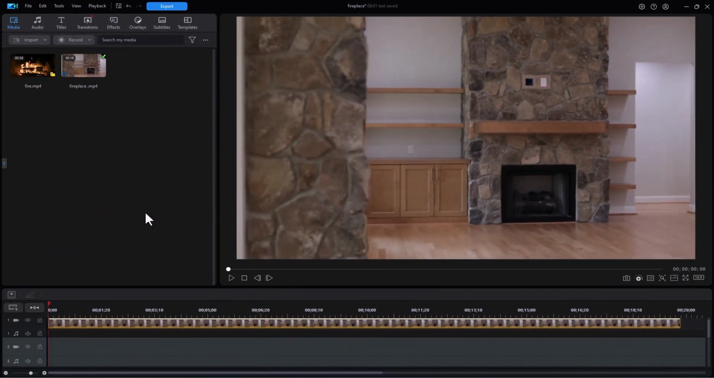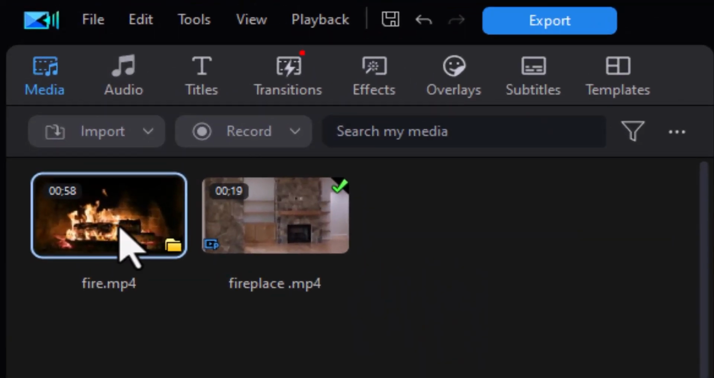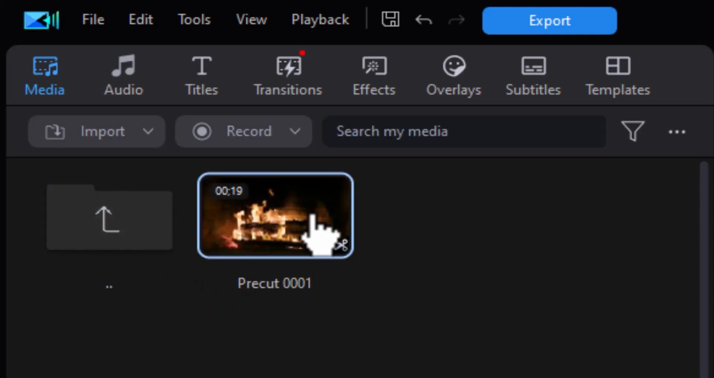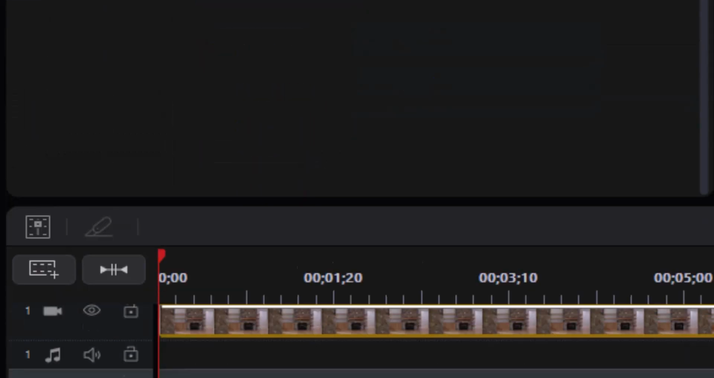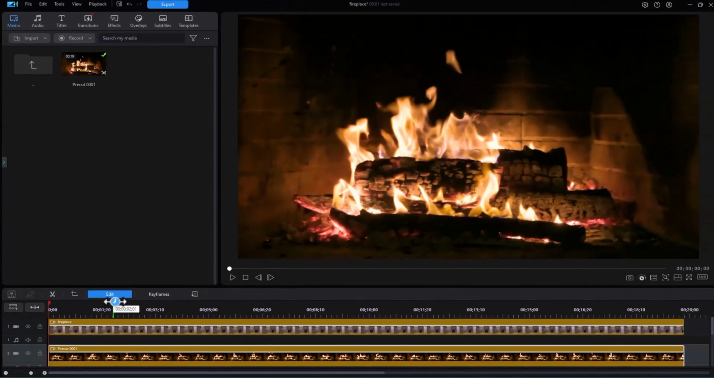Method number one is you use another video of logs on fire. Now I have a video here I'm going to use, but what I want to do is use a pre-cut. So I already made a pre-cut of it. The only thing I did was change the length to exactly match my prime video here. So I am going to take this and move it down and put it on track number 2.